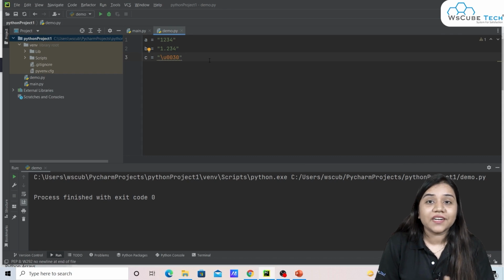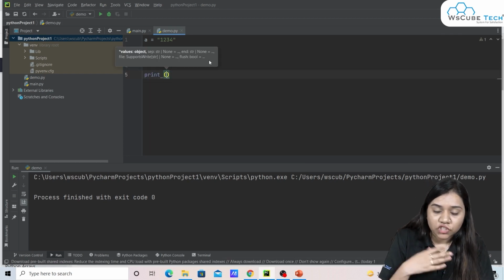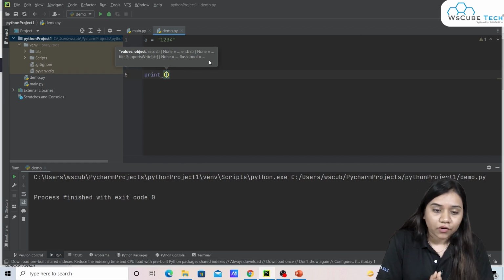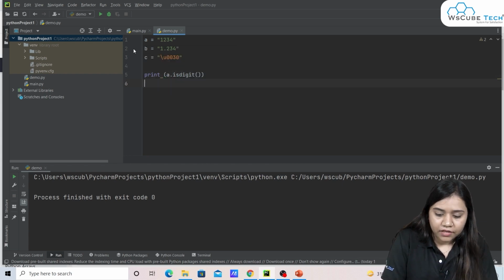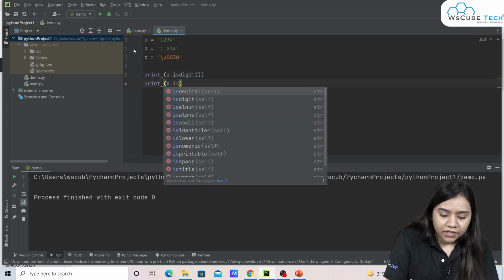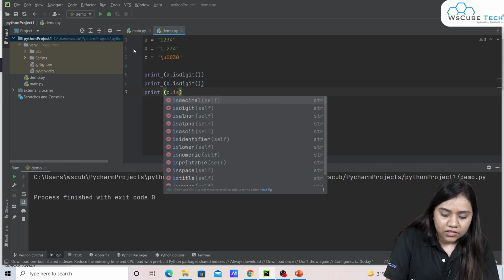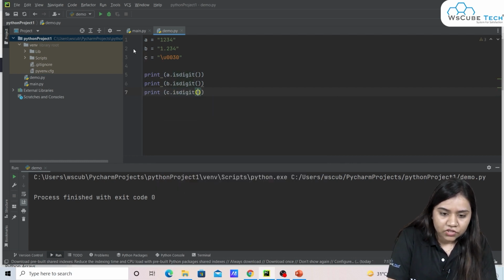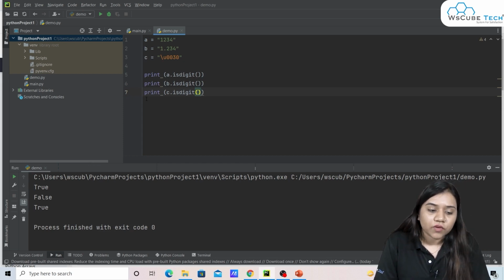The Unicode is nothing but a universal character set. Let's check whether they are digits or not. For the first one I'll print a dot isdigit, then print b dot isdigit, and lastly print c dot isdigit. If I run this program, let's see what happens. It gives me true for the first one, false for the second one, and true again for the third one.